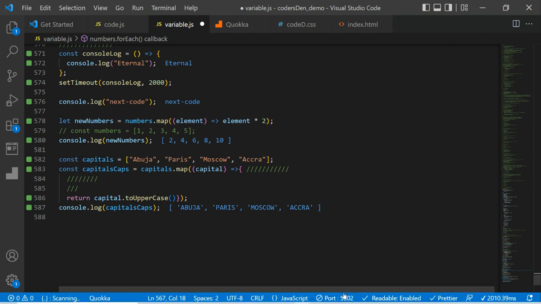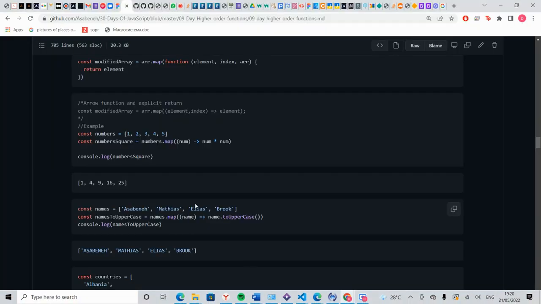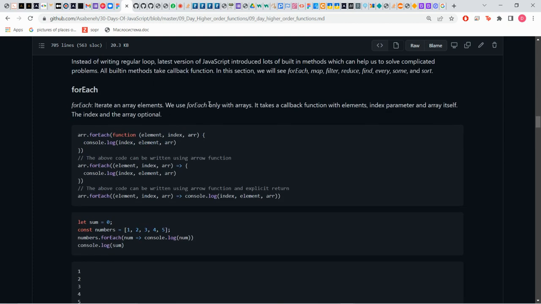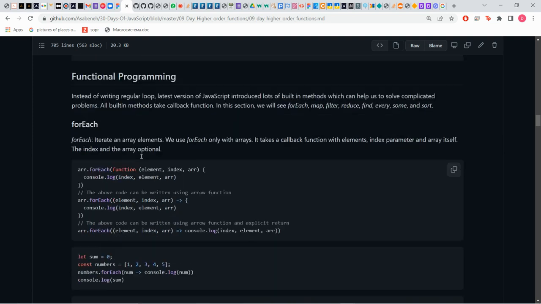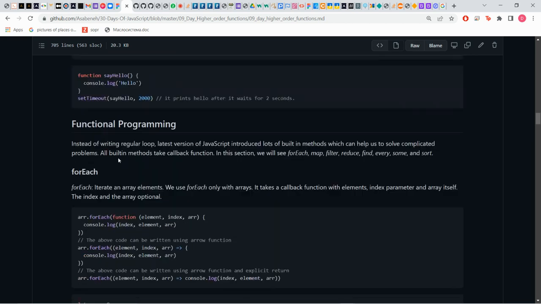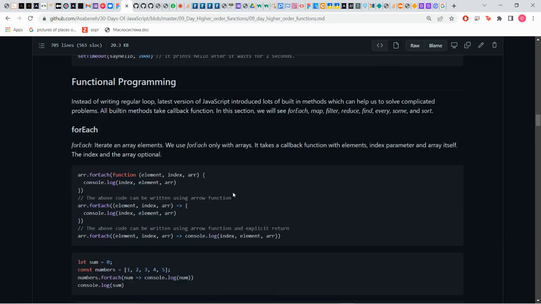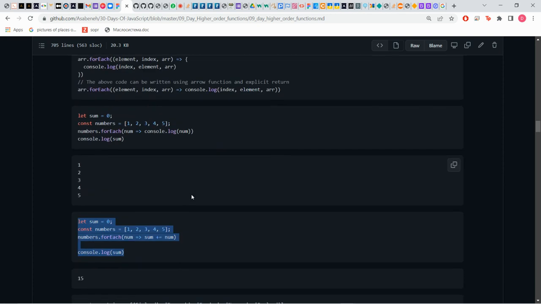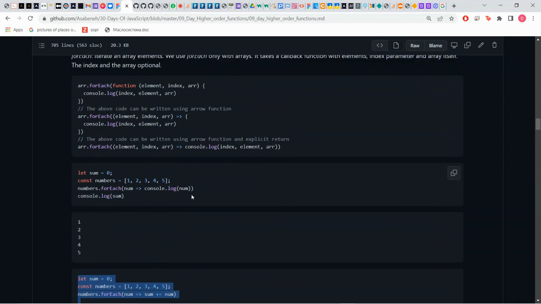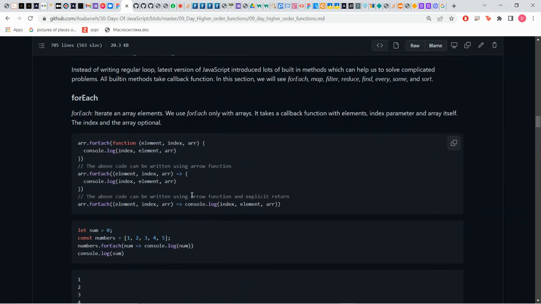And let me read the definition for you again. Let me first read for each. Iterates and so on. We use for each only with arrays. It takes a callback function, and the array index is optional. They write that it does not return something. Oh, they did not write it here. Interesting. But for each does not return. You cannot use return with for each. Then you try it, you'll be surprised.